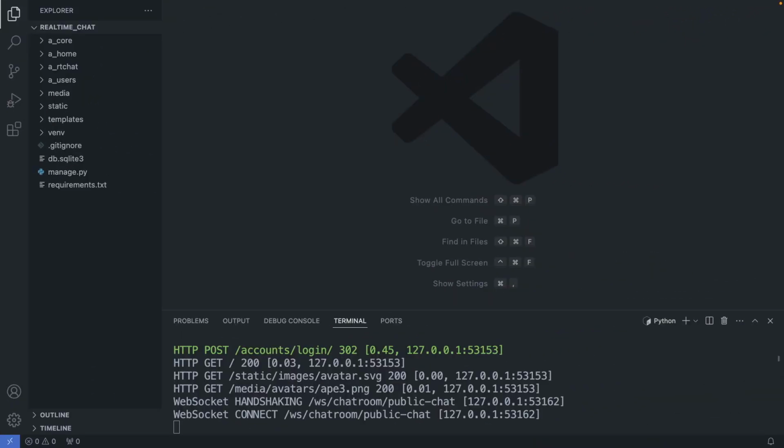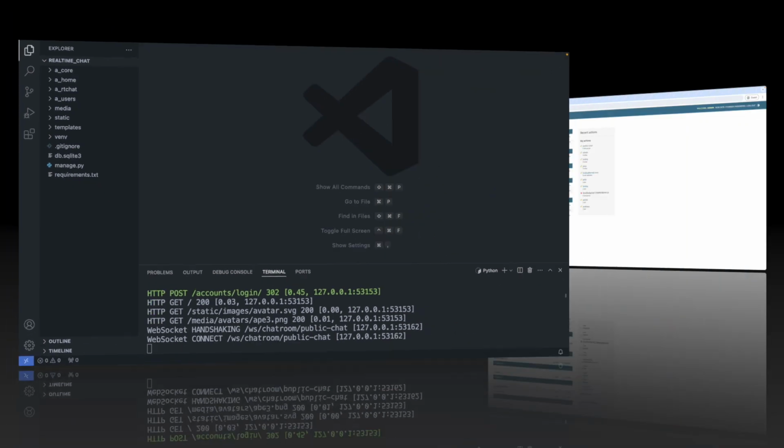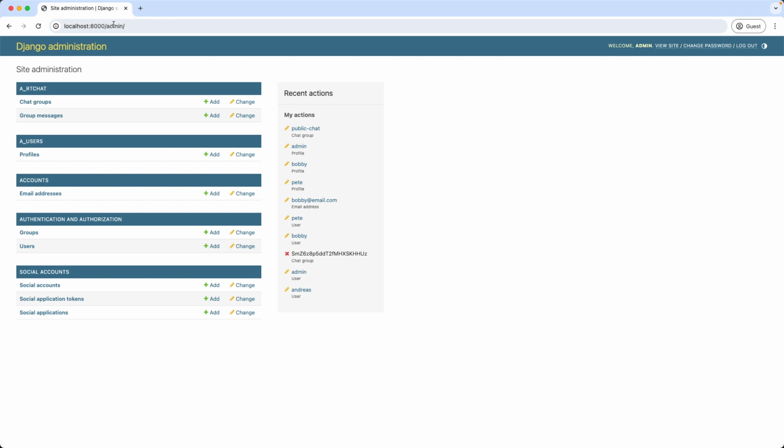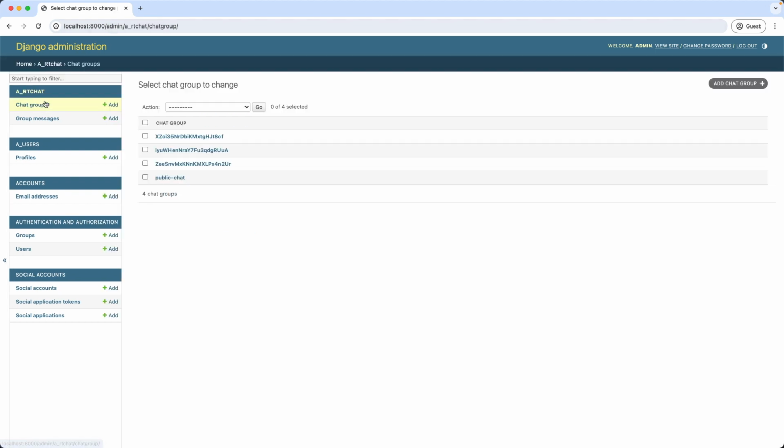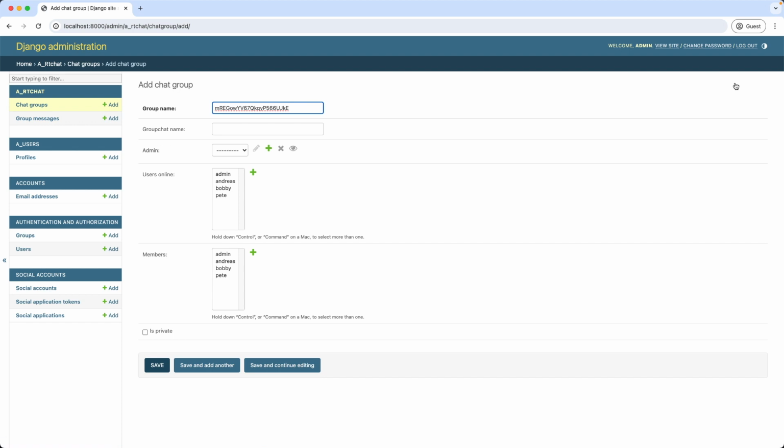To count the online users, I first create a new group in the database. Here I'm going to chat groups. Then create a new group, and call this group online status. Okay, then save.